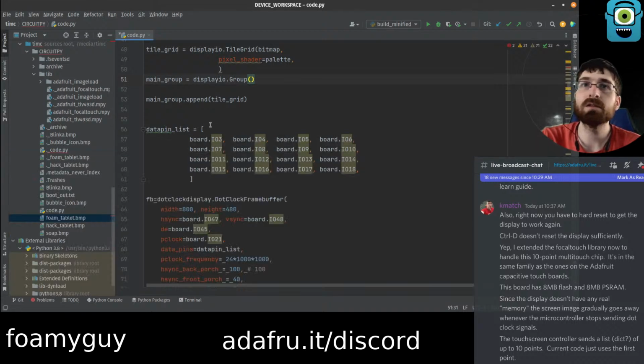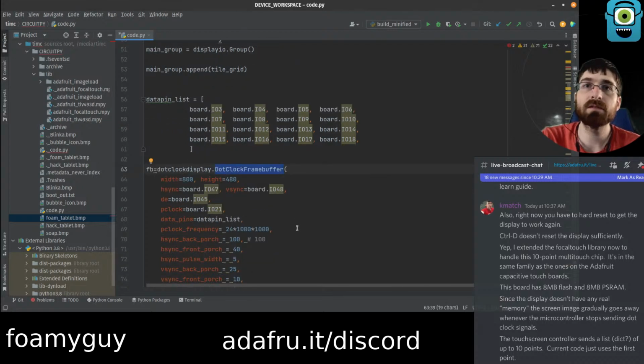Taking a look through the code here. So it does have a data pin list, sets up a bunch of those pins, the clock, the frame buffer.